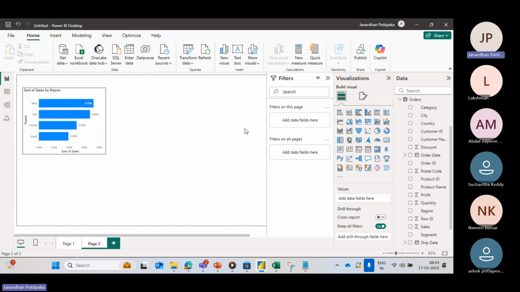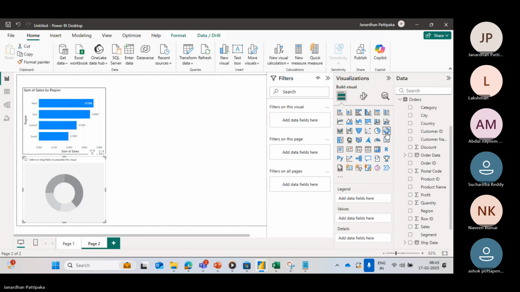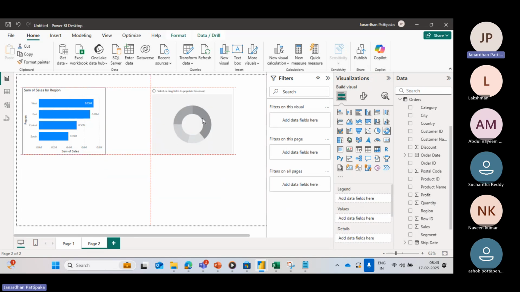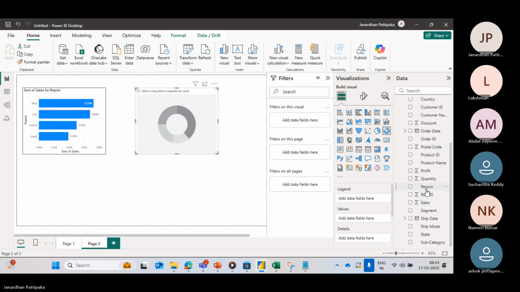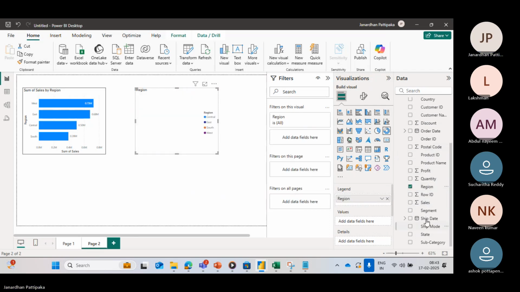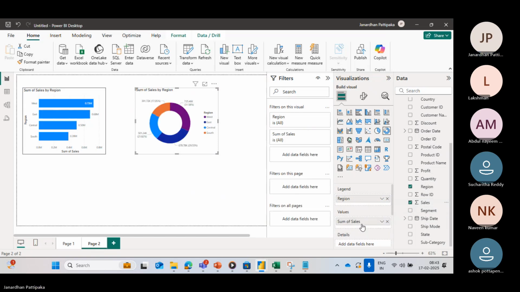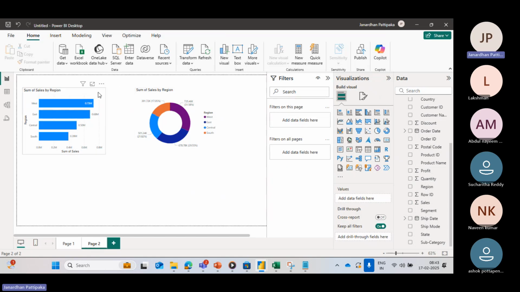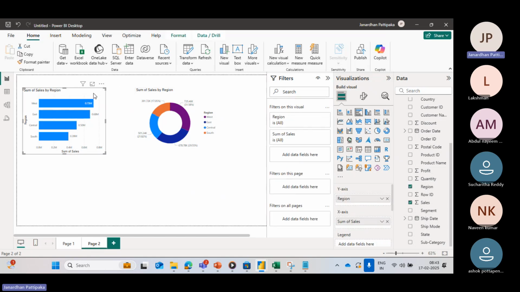So what visual do I want to get? Here I will click the donut chart only. In the donut chart, I will again create region wise sales. So I'm selecting region. I will select sales and drop it in the values. So you will get the region wise sales. Now, if you want to add the border, select this visual, use the format painter, just drop here.